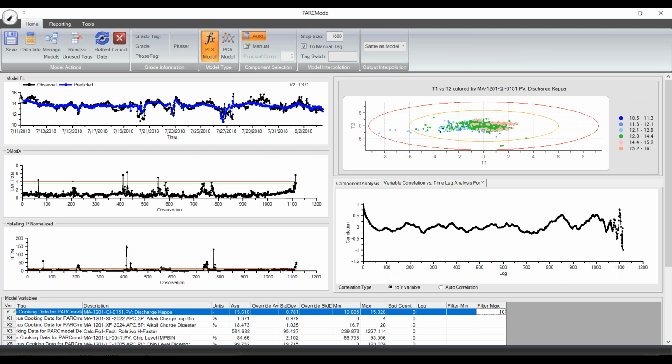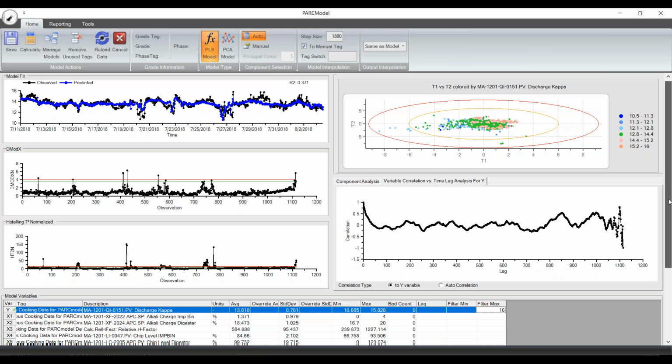And now you can see that any points over 16 are eliminated from the list, and we've just recalculated the model by filtering those out. And you can do that with process inputs as well. So we could go down the list.